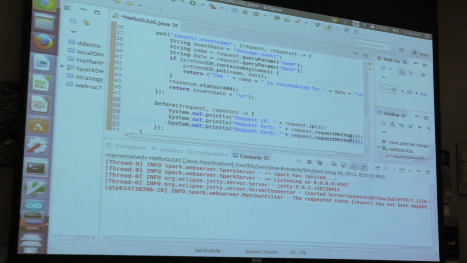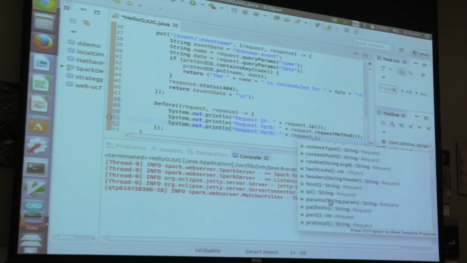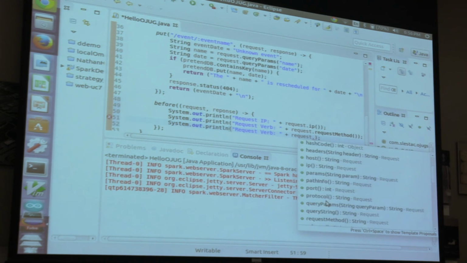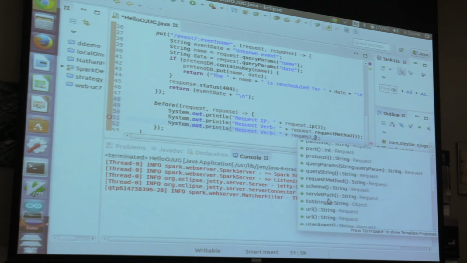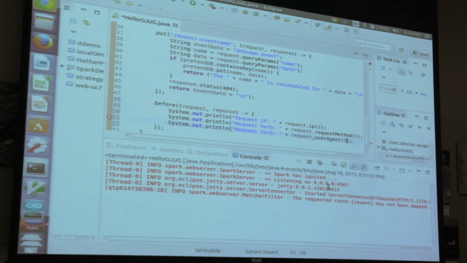You can do anything that's in the request. There are a few other things you can go after in the system. For example, we can look at the body, the content length, the content type, and check whether there are any cookies. We can pull headers, get the IP, which I already did, the path info, the port along with the IP address, the protocol, the URL. User agent's always a good one. Let's put that in there.